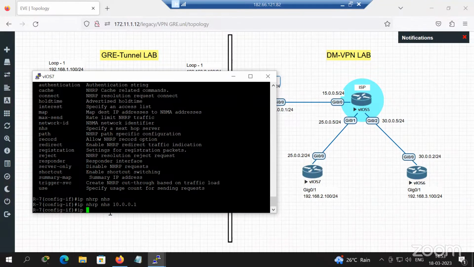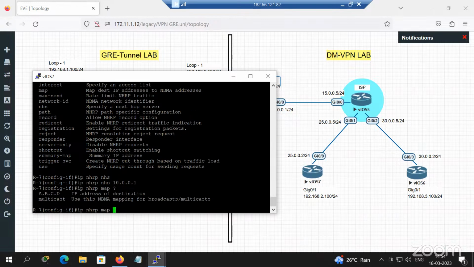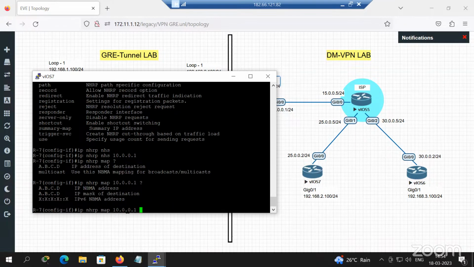So you are going to say IP NHRP map. And after the map command, you put a question mark to see. It's going to ask you for the IP address or use some NBMA mapping for broadcast multicast. It's simply going to ask you for the IP address which you have defined for the tunnel. And then if you put a question mark again, it's asking for NBMA. So here you need to define the public IP, which is on the WAN interface of your main branch office, which is 15.0.0.1. So this is one thing on the R7 configuration.